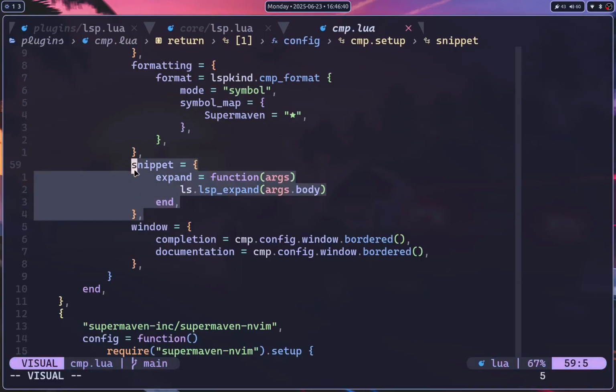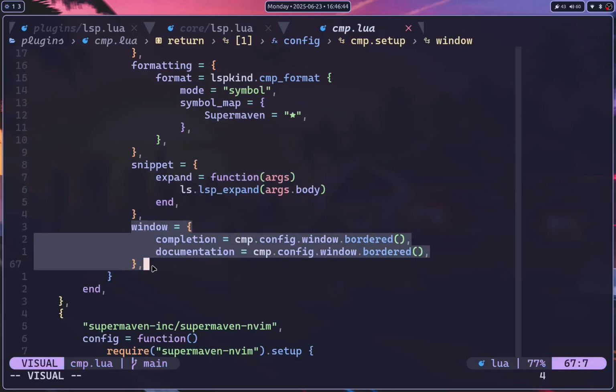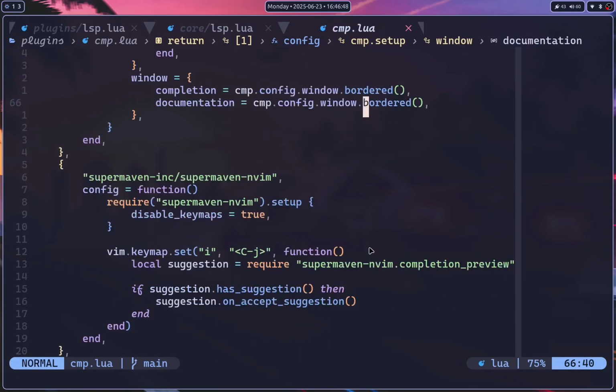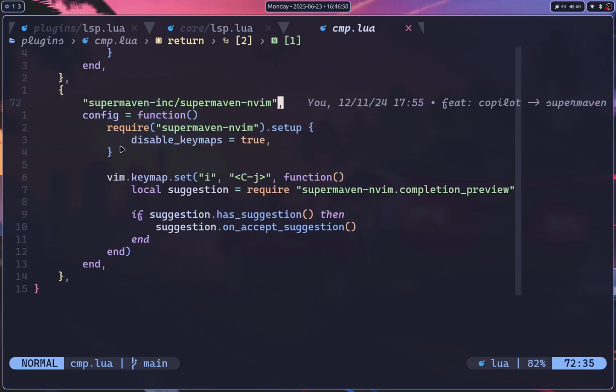If we take a look right here, this is for the snippets, it'll just expand the snippet, and then I'm saying that all of the windows I want are bordered. If we take a look at right here, this is Super Maven. This is the AI completion tool I was talking about. It's essentially Copilot, but a little bit speedier, which is why I like it, because I didn't like to wait for Copilot to load, because I got the fastest hands in the West, and Copilot can't keep up. So I got to choose a bit of a faster buddy right here to help me code.